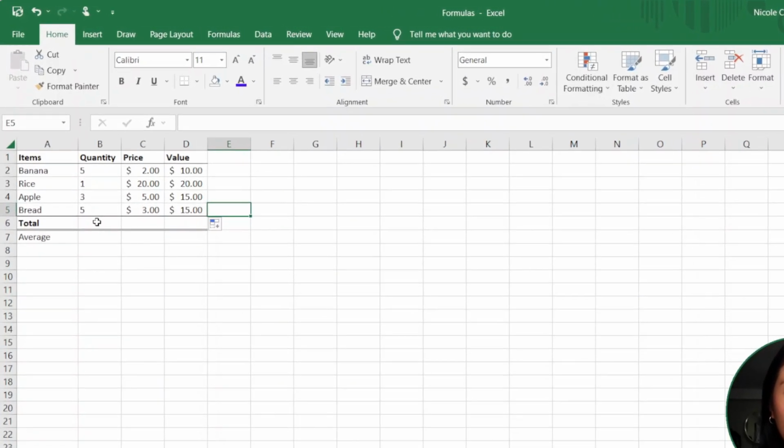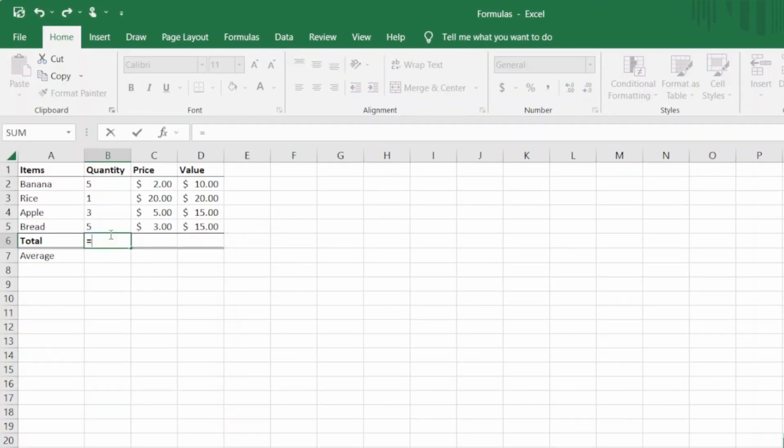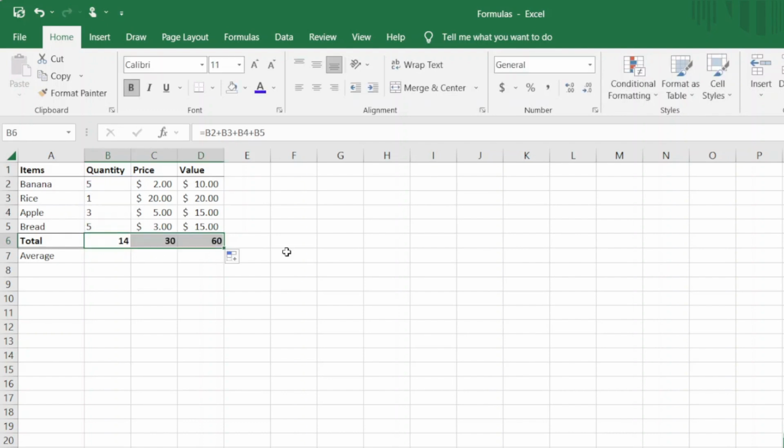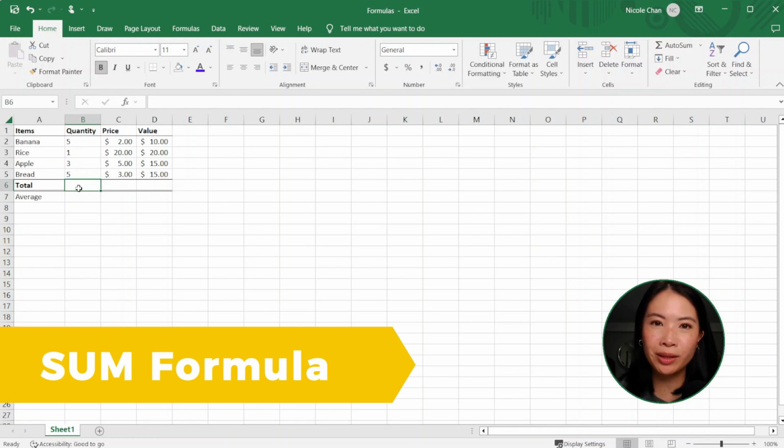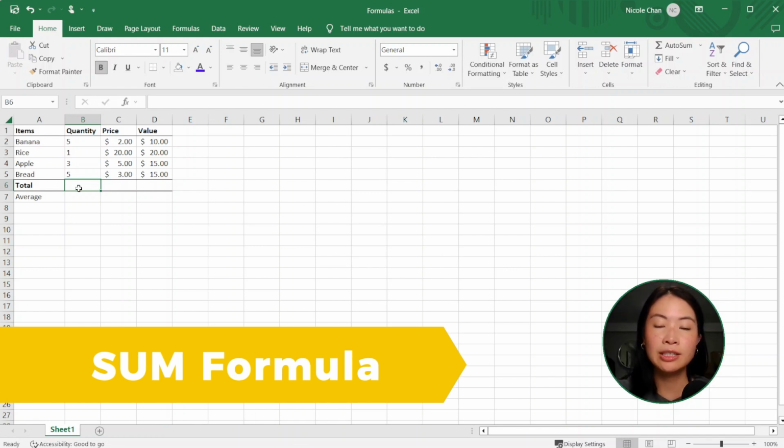So for example, if we wanted to add up everything, we can equals this plus this plus this and this. Enter, and then you can drag again across, and now your addition formula is applied across. Let's go over another addition formula, which is very simple. It's called the sum formula. So the sum formula is super helpful.